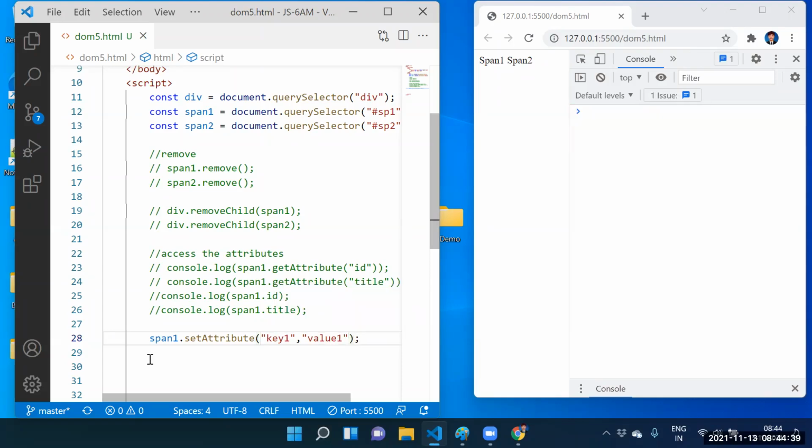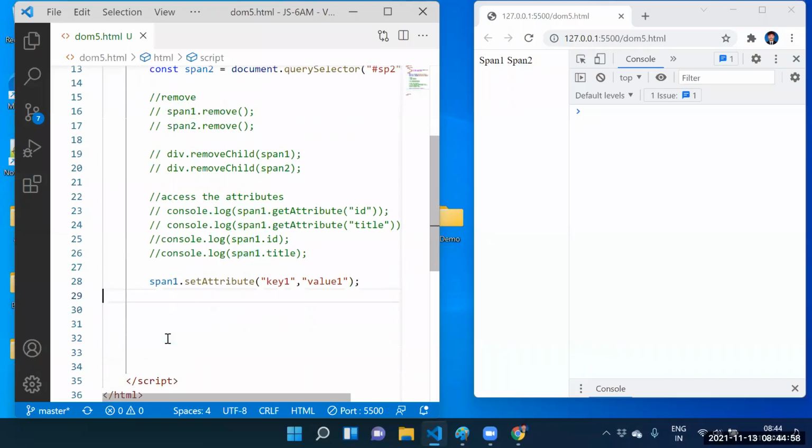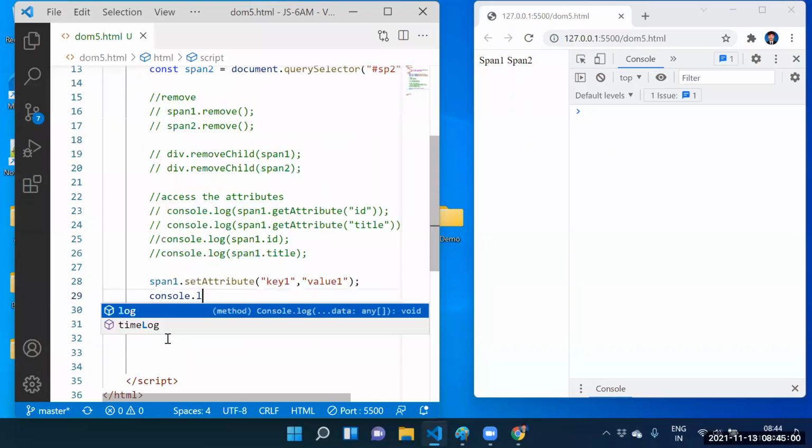Sandeep, totally how many attributes do we have now? Span one contains three attributes. First one is the ID, second one is the title, third one is key one. Fine. Can you tell me how to access it here?